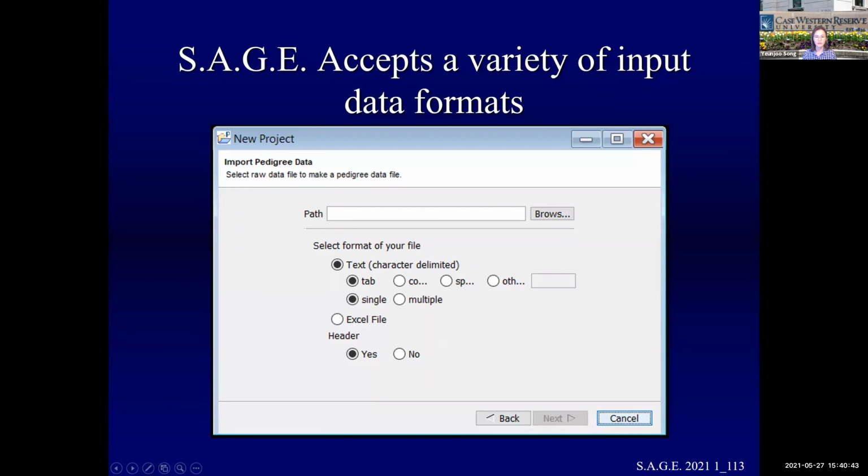As a note, the Excel file type that SAGE can accept is actually the old Excel file type, which ends with .xls. The newer version of Excel, which ends with .xlsx, actually has some IO errors. So if you want to use the Excel type, make sure that you use the .xls file.